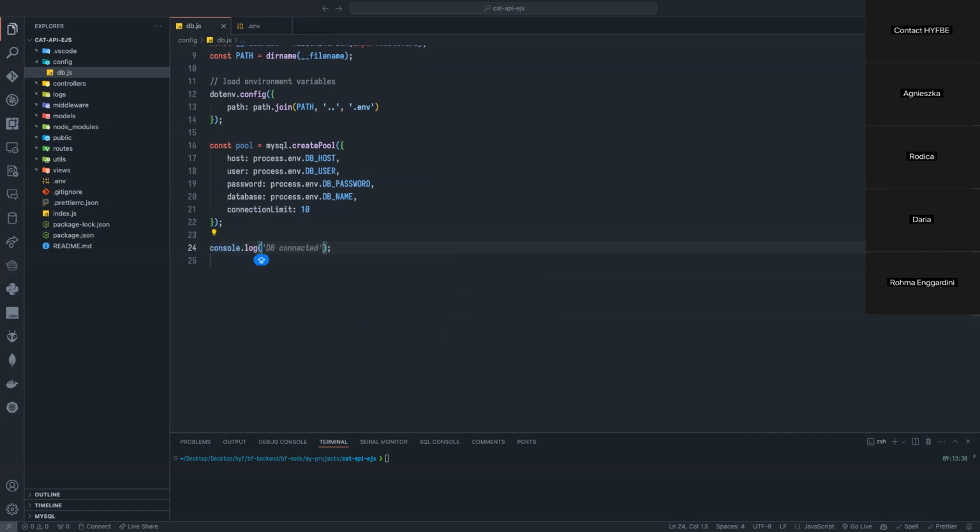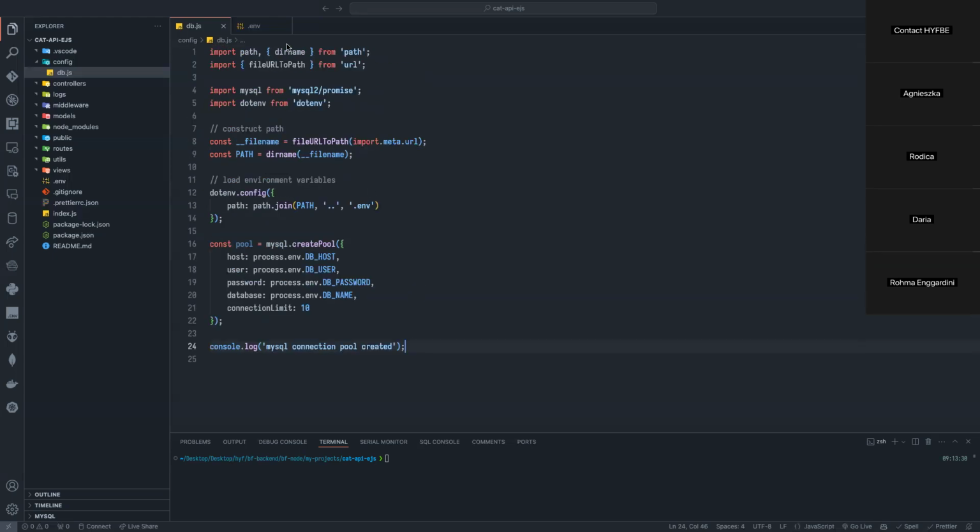And after that, if everything is okay, I can now log something. I can log, for example, DB connected successfully or MySQL pool created successfully, whatever you want to. So I'm just going to type MySQL connection pool created. Voila. Again, I'm importing my path, my dirname, my filename. I will need it just to tell my file where my .env is here.